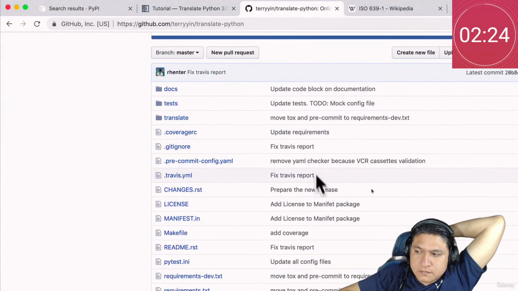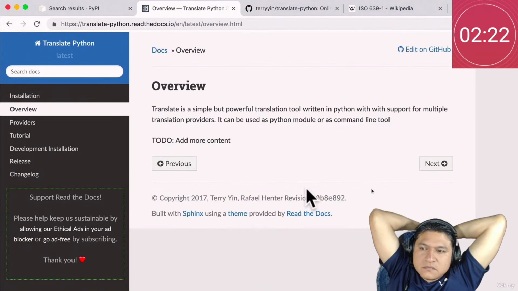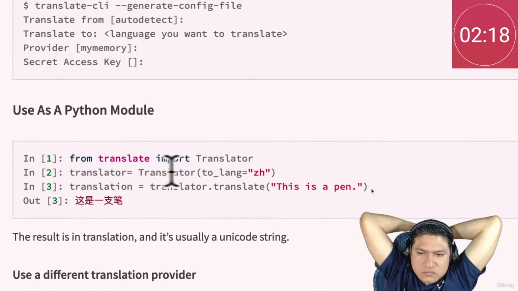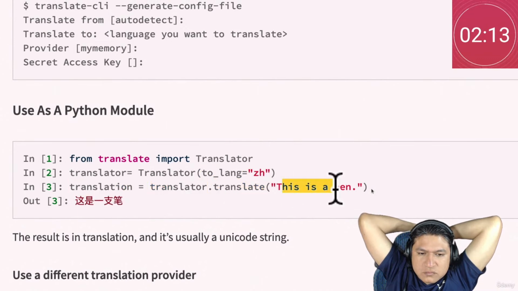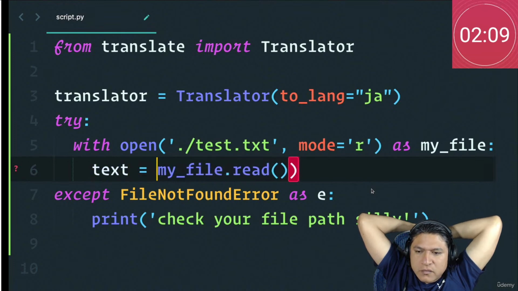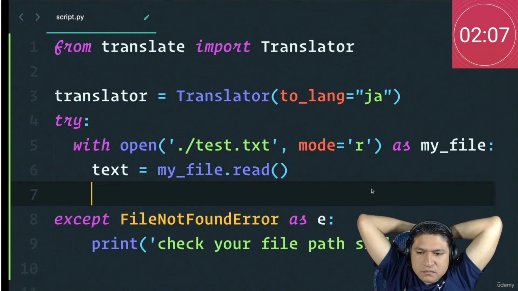Go back to the documentation here. Let's look at overview. Let's go back actually. Okay, so once I've created the translator, I've given it the language. All we need to do is say translator.translate and give it what we want to translate. Okay, nice and easy. So in here, because my file.read is going to give us the output that we saw, I'm going to say text equals my file.read and simply do the translation equals to, what was it again?